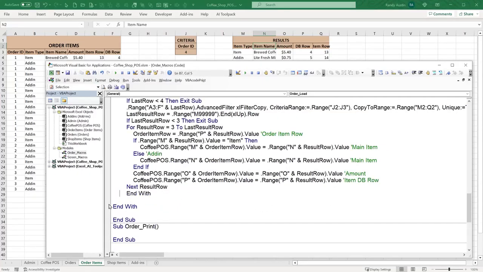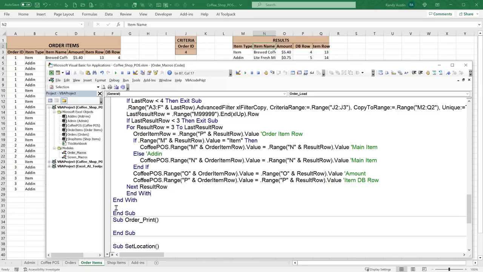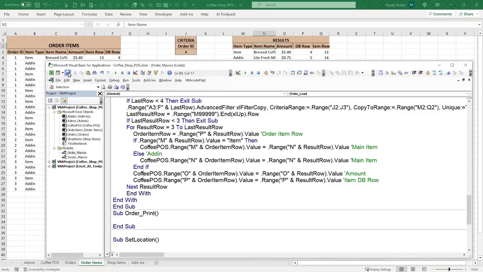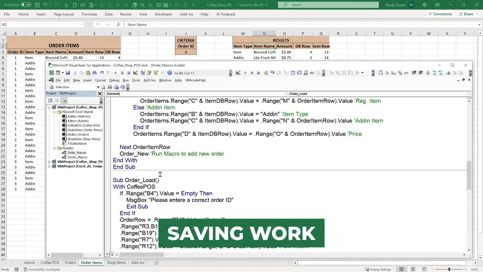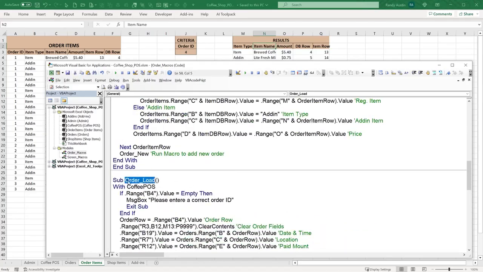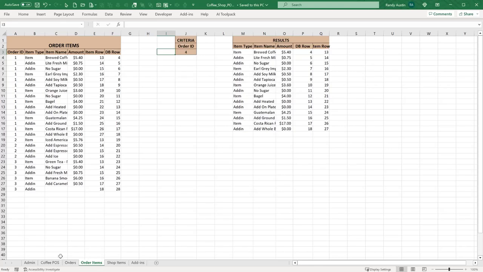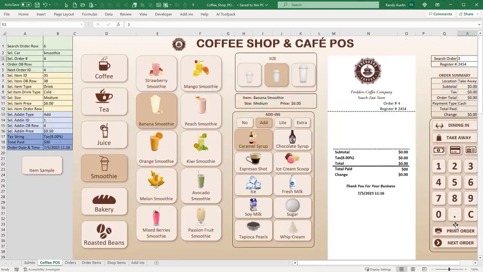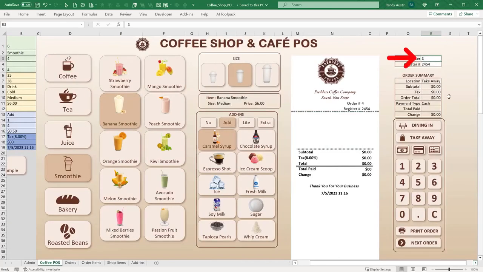Okay, so clearing that out and clearing this out and the extra spaces here. Okay, so when do we want this to run? Saving. So I want this to run. Let's click on, I want to do order load. Now, when do we want it to run? I want to run this macro when the user makes a change to R3, but not if it's empty.